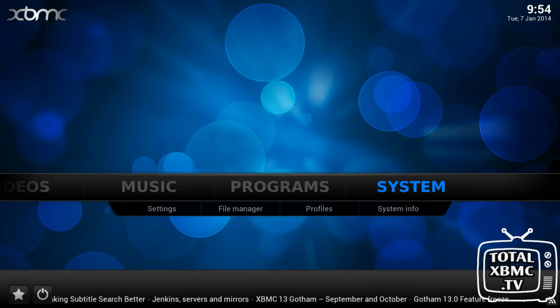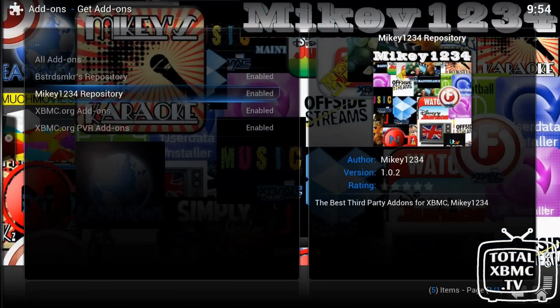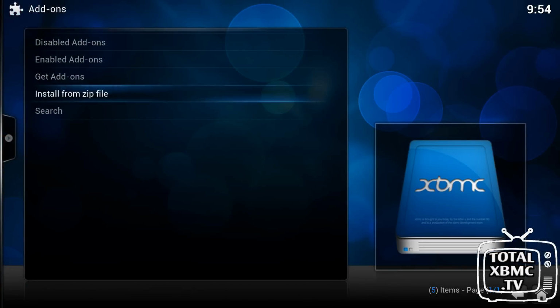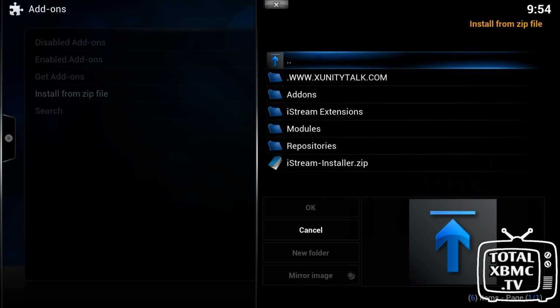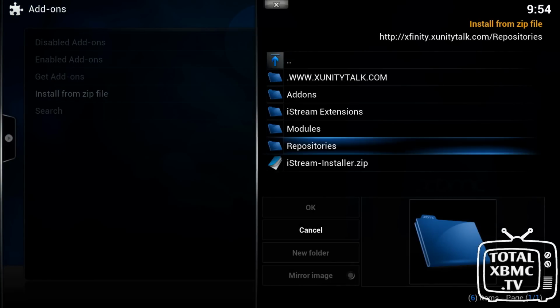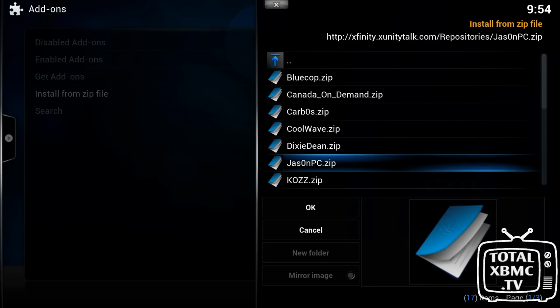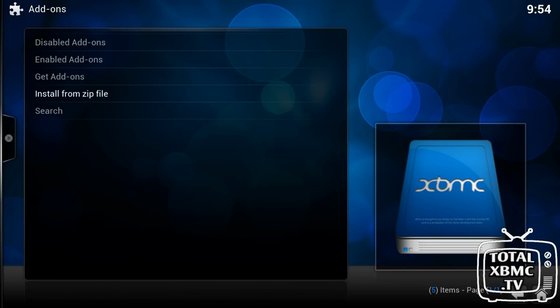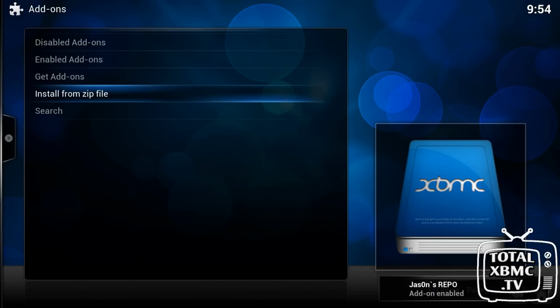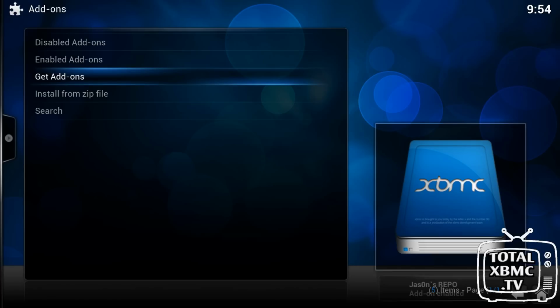So I'm just going to give you an example if I can. System, add-ons. Let's go back again, install from zip. And I think I know where there's one that's slightly out of date. Repositories. We try my good friend Jason's. And then hopefully, if I'm correct, we should find that it's completely empty.